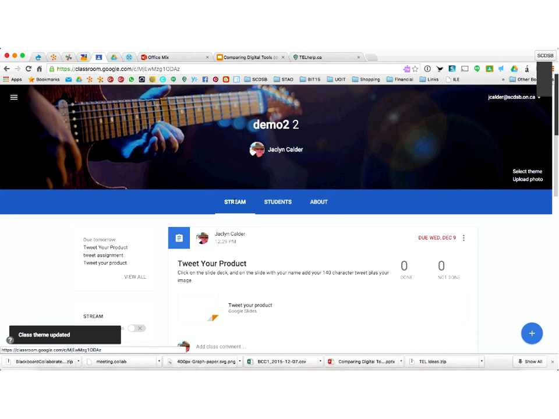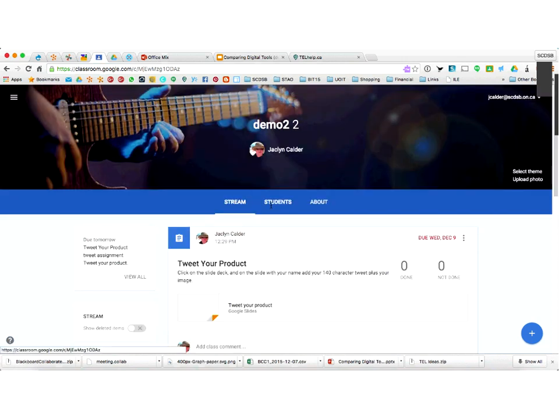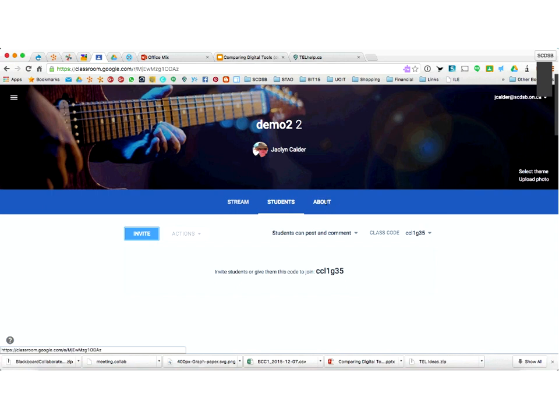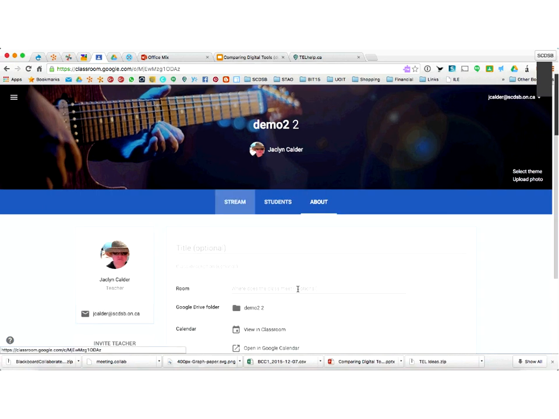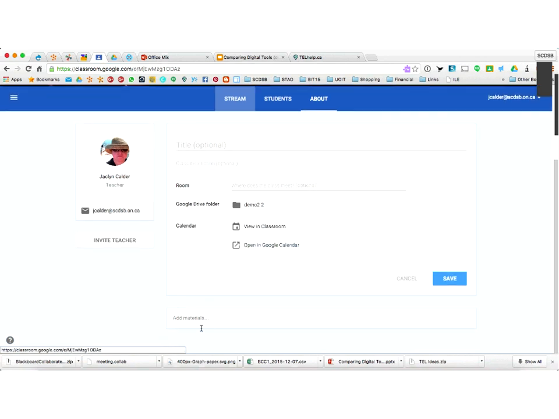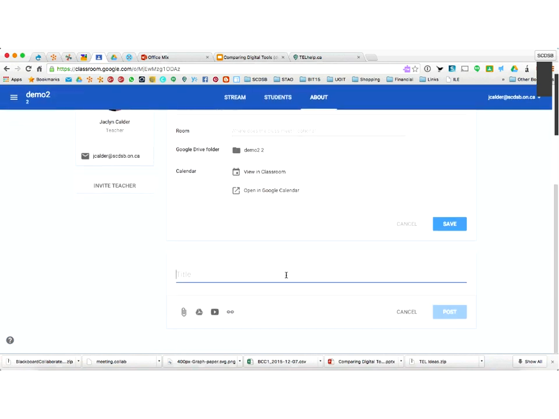And you have 3 pages. You have your stream, which is really the main part of your Google Classroom. You have your student list right here and a code that you can give to your students to join. And you have your About page where you can put information, you can put links to calendars, and then you can add materials that are going to stay static. So maybe a course outline or other things that you might have.